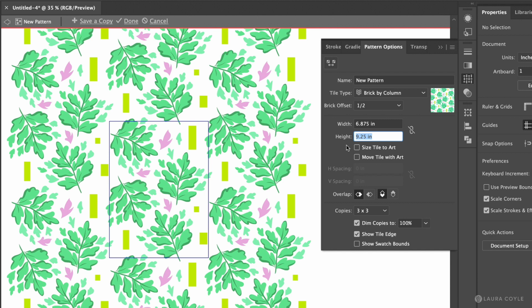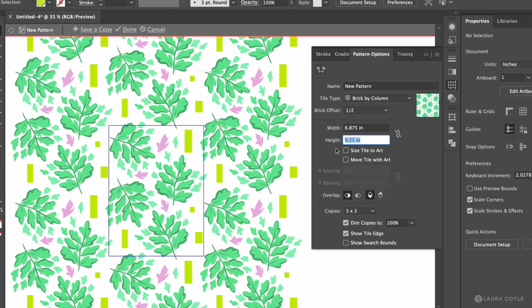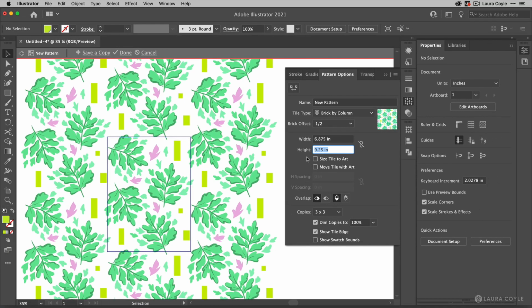And because that's so often when we're working with patterns, we really want to know exactly the size of the tile, whether it divides into the screen that we're using and that sort of thing when it comes to printing.